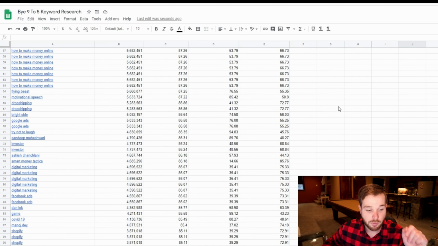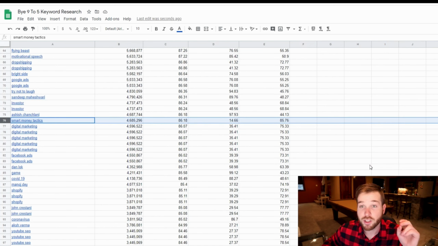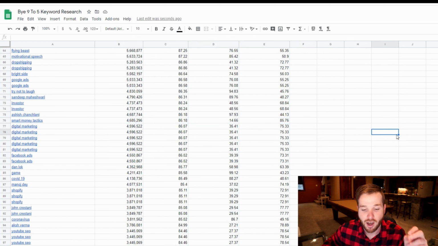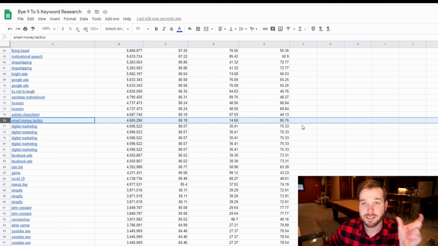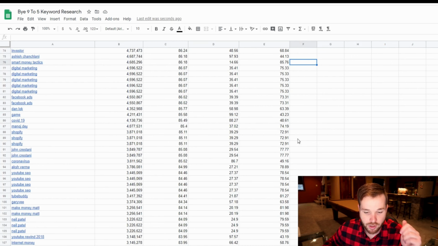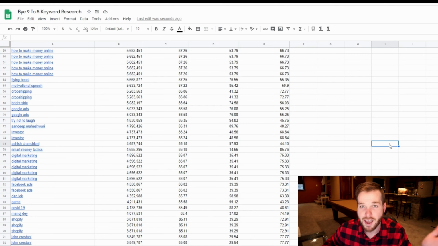Once you find one, like this one right here, I'm definitely going to use this keyword: smart money tactics, 4,600,000 searches, only 14.66 competition. If I decide I want to rank for smart money tactics, which we're going to talk about in the SEO module, you want to put it at the beginning of your title, in your description, and at the beginning of your tags. As we continue to scroll down here, you're going to find so many gems that you would have never thought of. I have never thought of using smart money tactics.